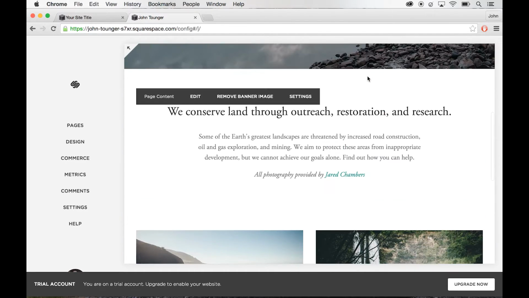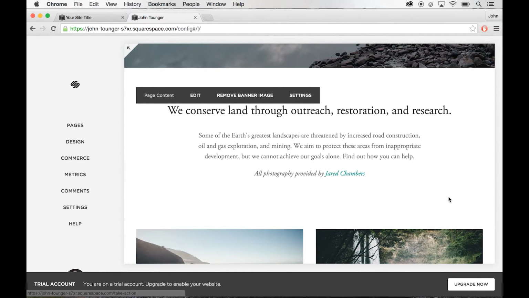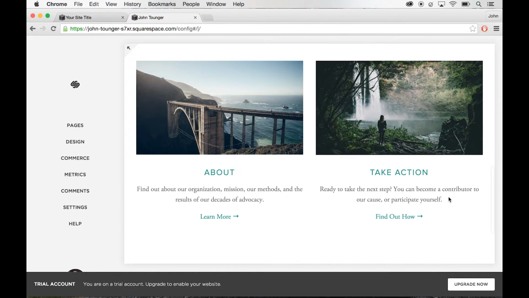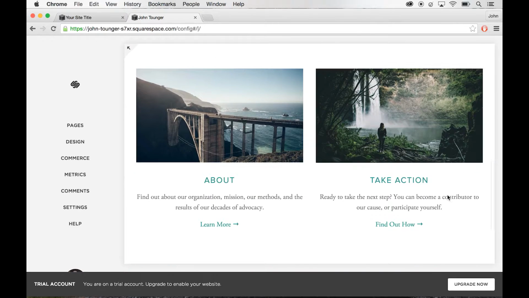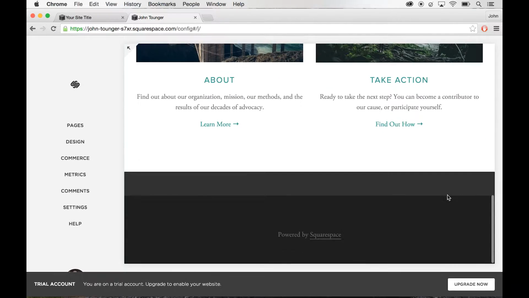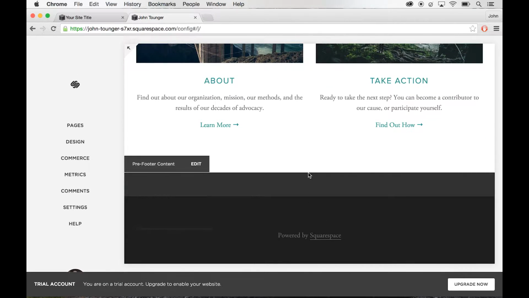Down in this section right here, this is your content section. So where all the major content of your website, the things you write, the pictures, different links, that's where it is. It's inside your content section. And right down here, this is your footer. Right now, all they have is powered by Squarespace. Later, you could put your social icons down here, but this is your footer section.